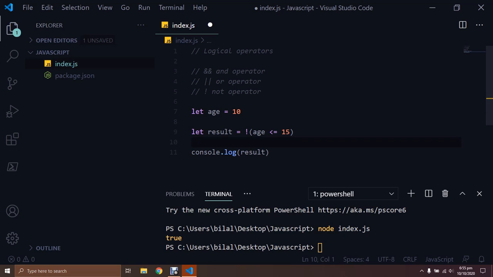So let's say if the age of a person is greater than 15, then we don't want to allow him. If our application is only for kids, what we can do is, if age is greater than or equals to 15, then not it. So it changes the boolean result.